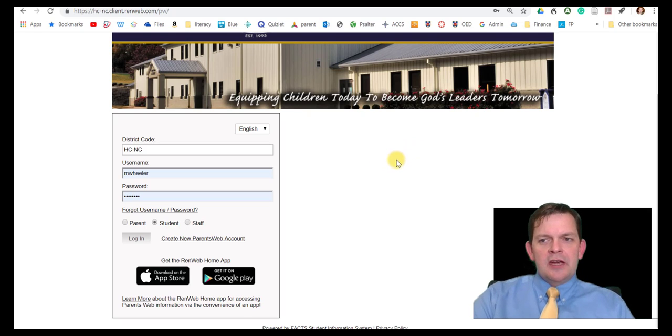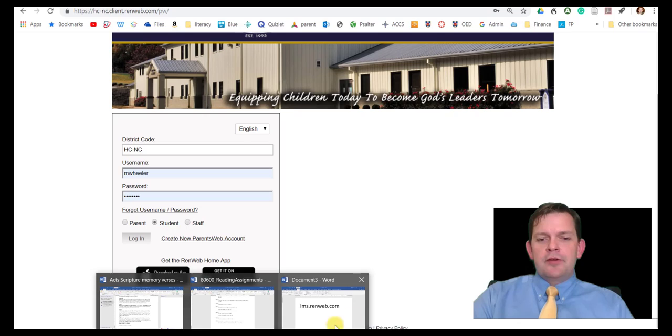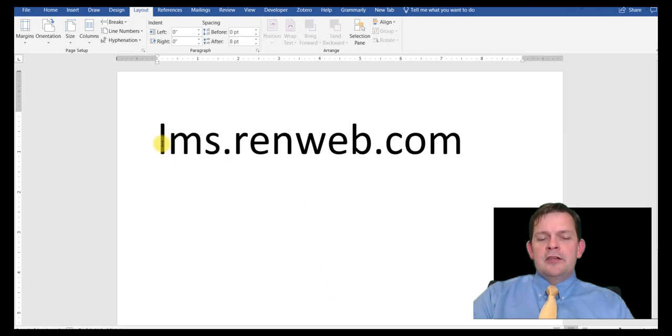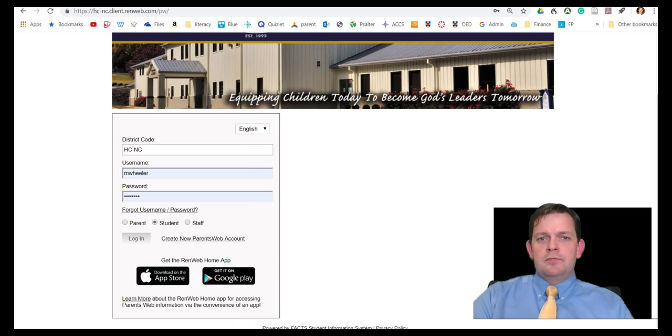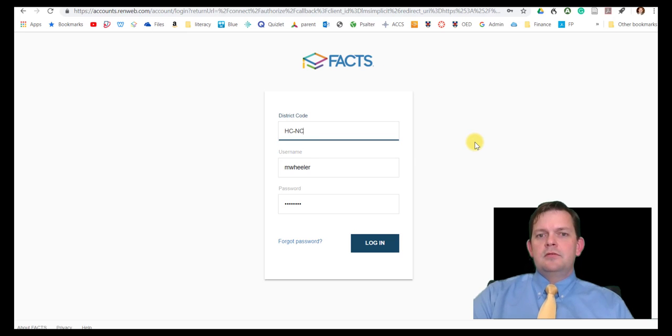Once you have set up an account that will allow you student access to RenWeb, you will then need to go to a different address, and that is lms.renweb.com. When you go to lms.renweb.com, you will see a login screen that will look like this.